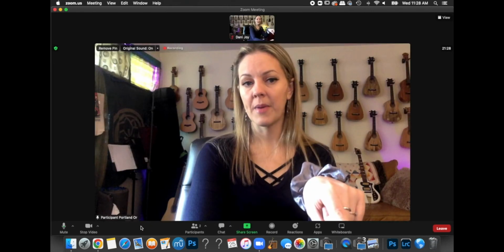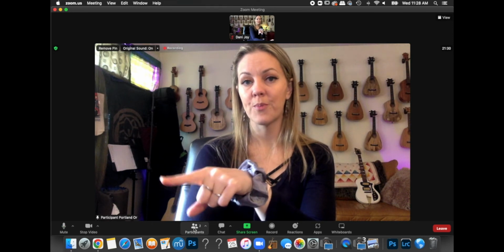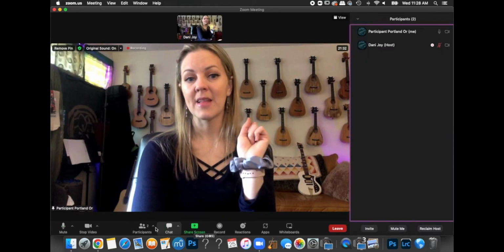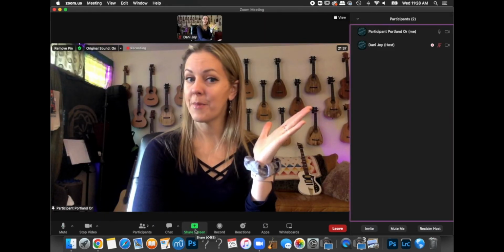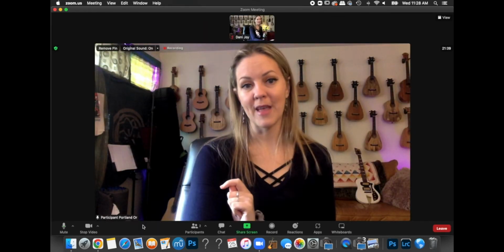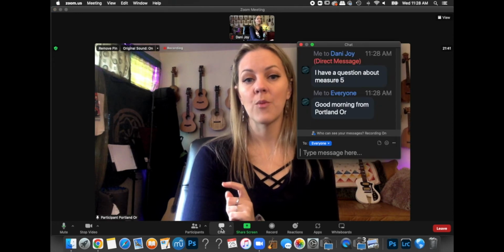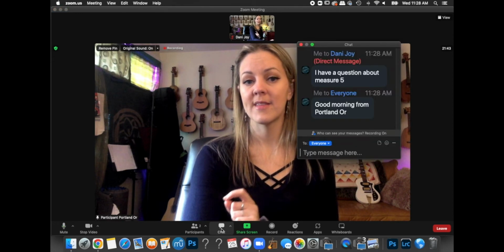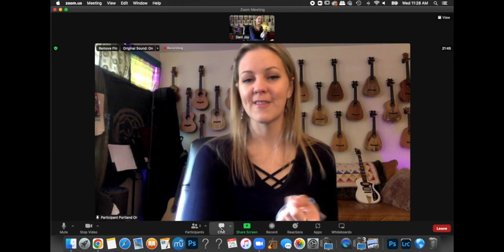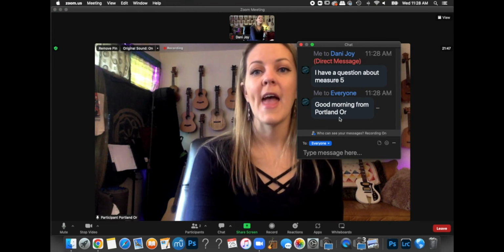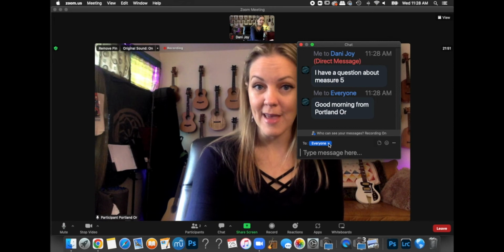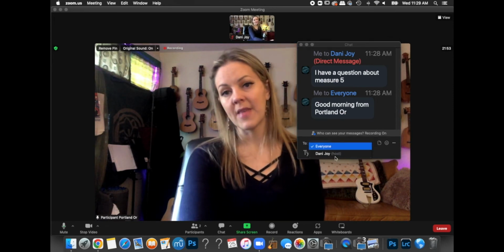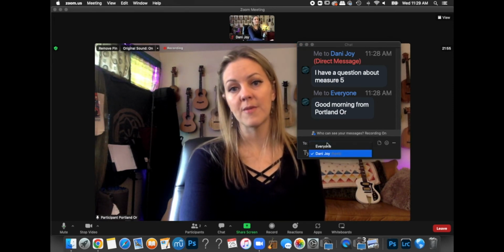So anytime I click on the button, that participants panel pops up. If I click on it again, it pops down. Chat is the same way. I chat, I unchat. So I'm just clicking it over and over. And again, I can go through and type to anybody I want. Here it's labeled as everyone, but if I click on that, I can choose somebody else specifically.